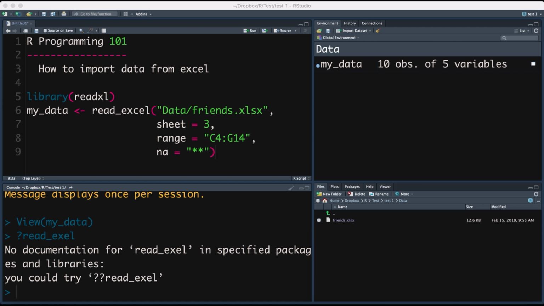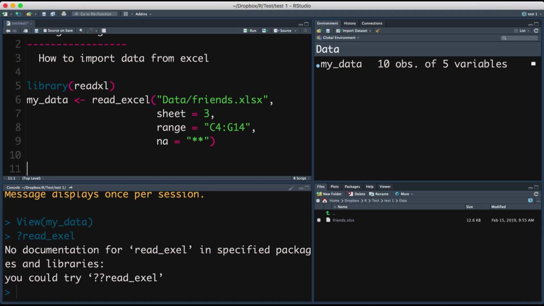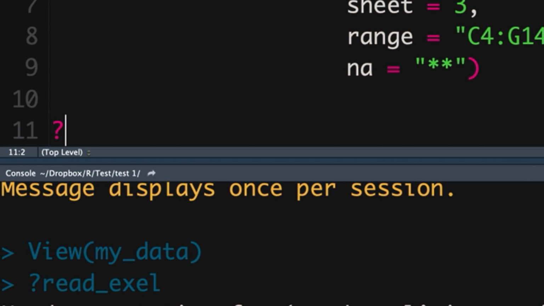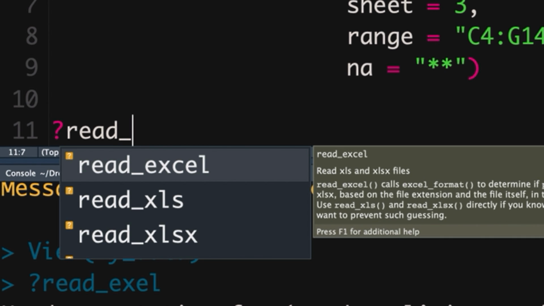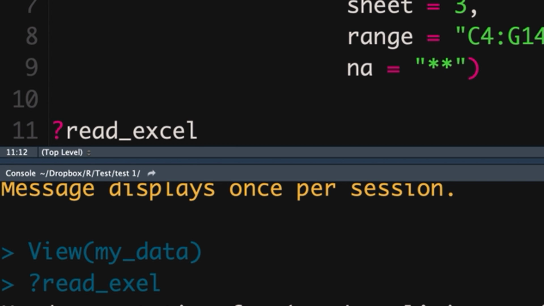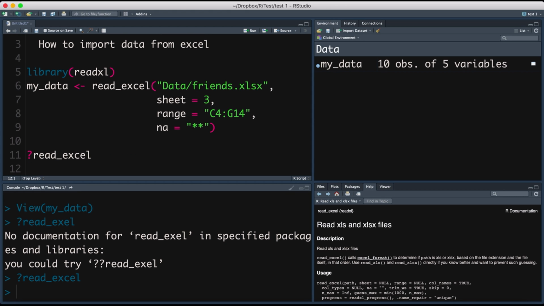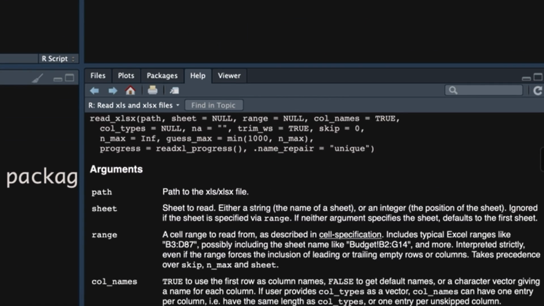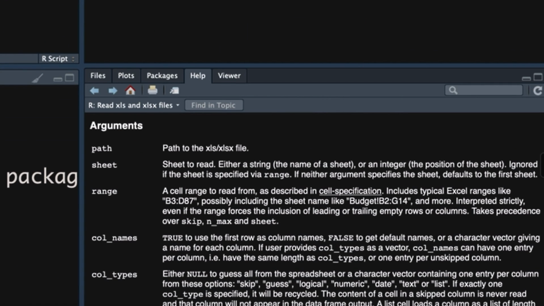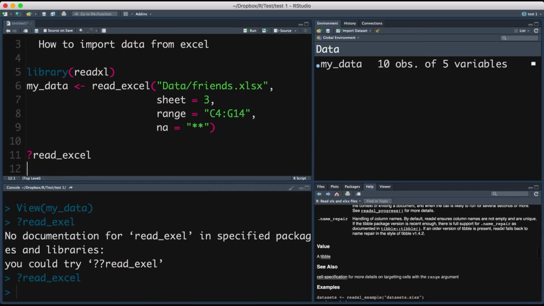Now, there are many other arguments that you might want to include in importing your data. And just so that you know, if you push question mark and you push in a function, in this case readXL, and then command enter, R brings up all of the help that's required to use that. And in this case, you can see all of the various arguments that can be used in the readXL function.